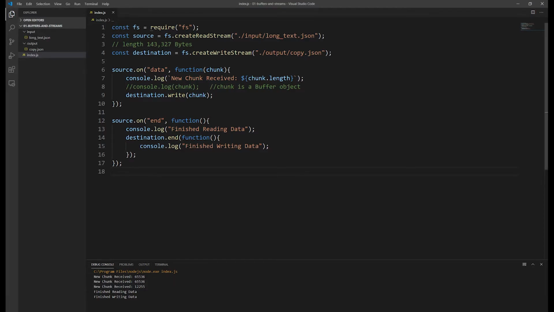Each of these chunks gets printed, the length gets printed to the screen, and then we write it to our destination file. Once we run out of data, the end event fires, which prints out finished reading data, which will then trigger our call to destination.end, which will print out finished writing data.